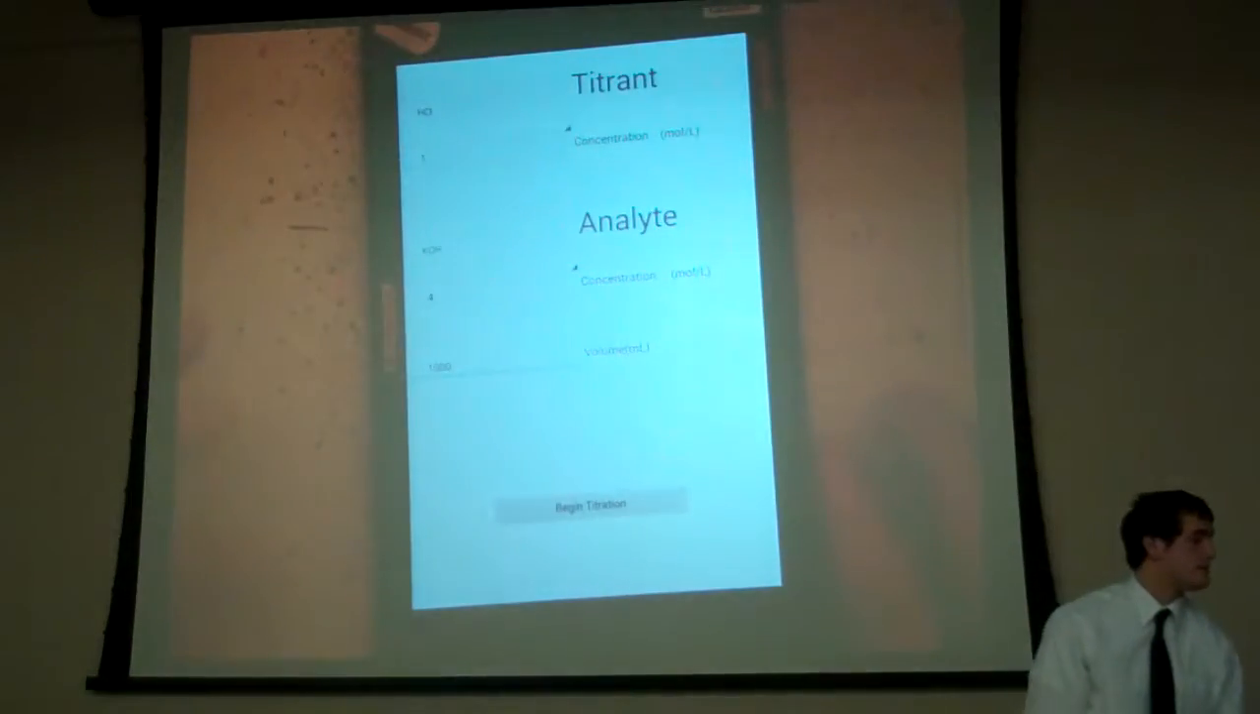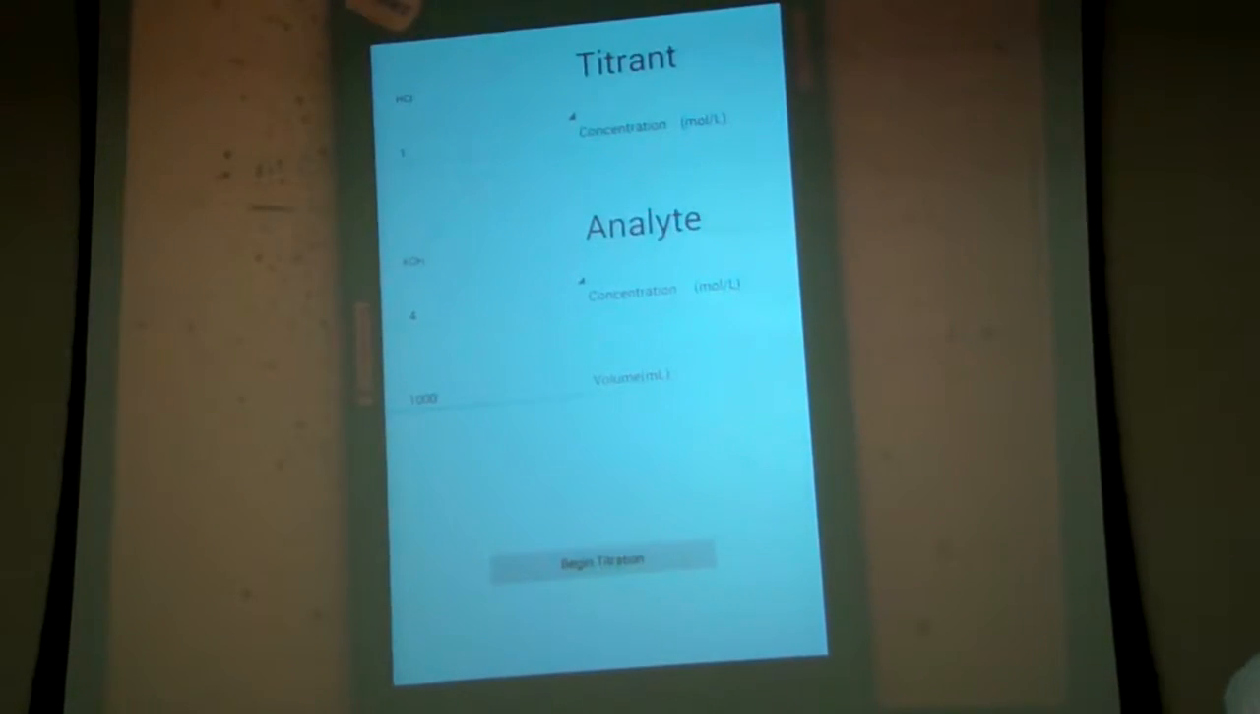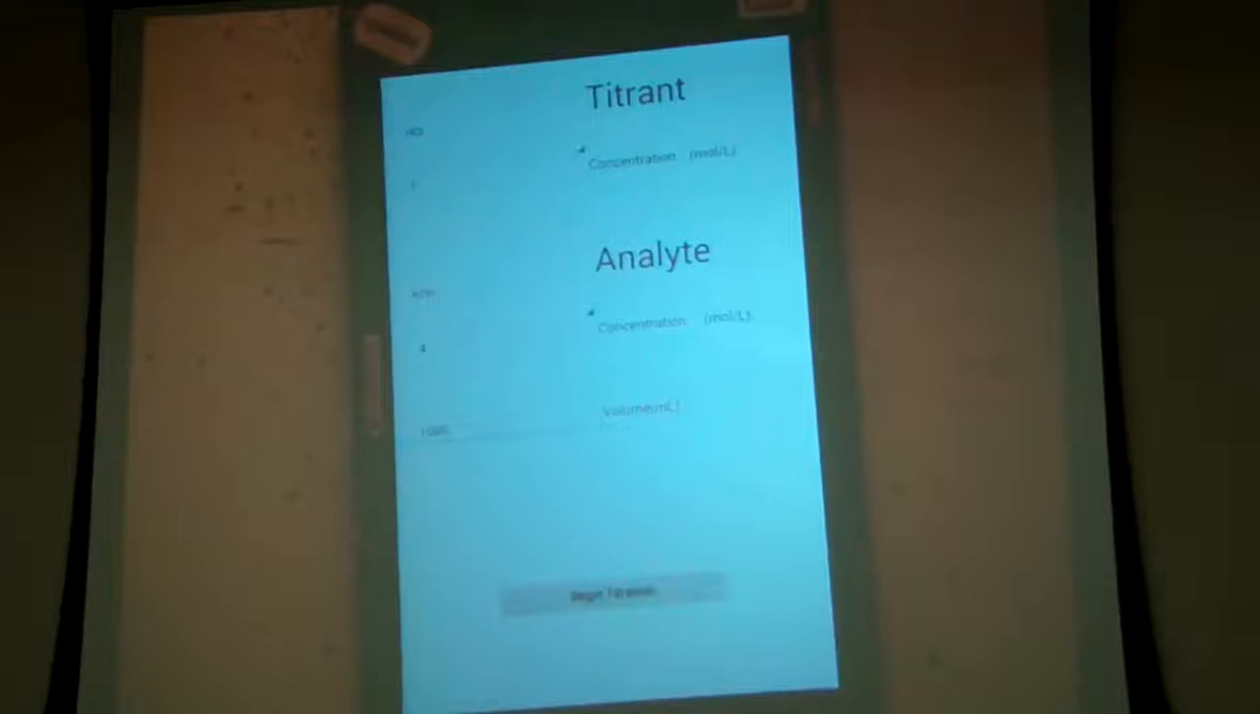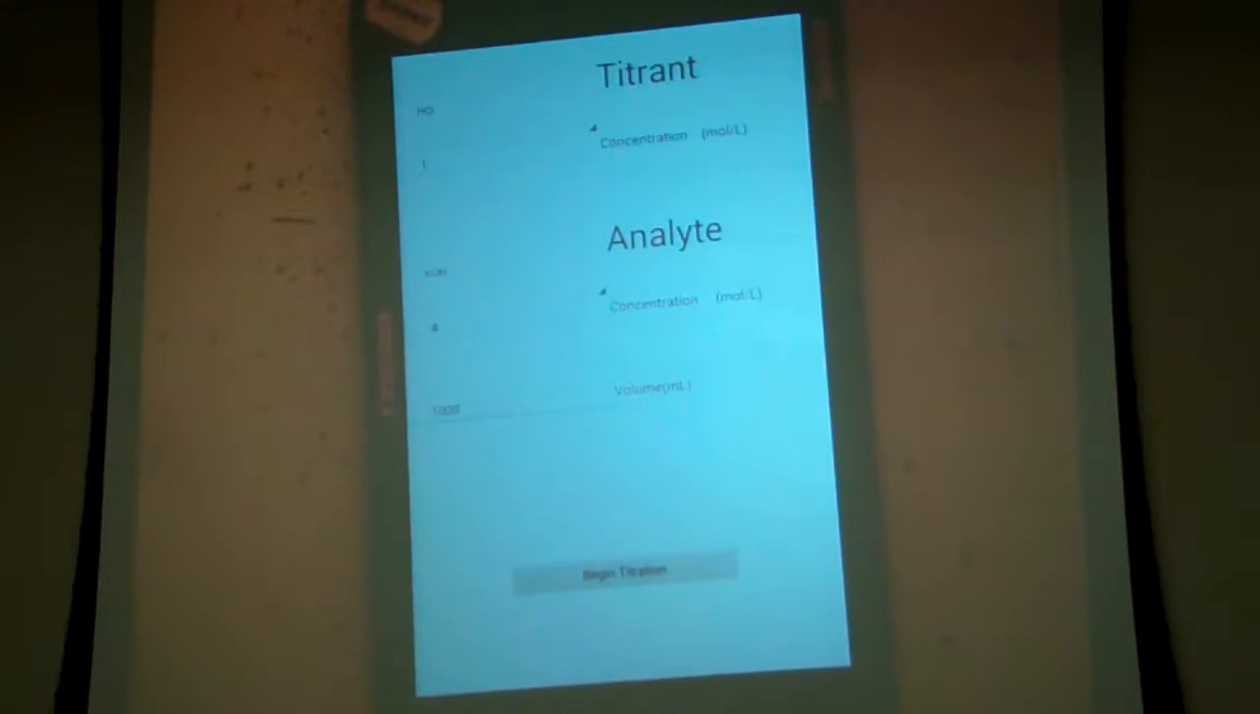So when the application is first started, this is our opening screen. What I'm going to do is set up how a student would most likely use this. They will perform the titration themselves by hand first and get all the necessary information they need and perform their equations, and then use this to test it against their results.